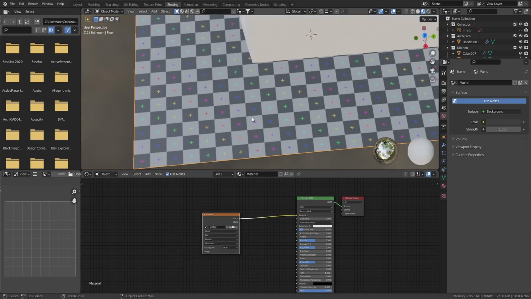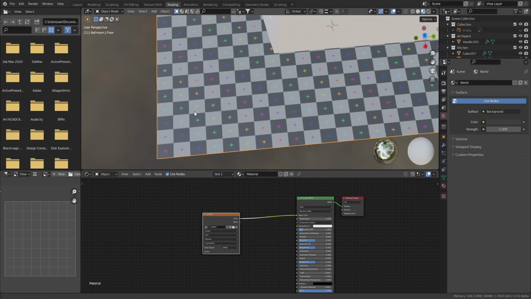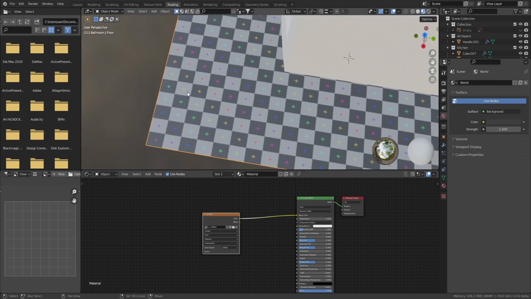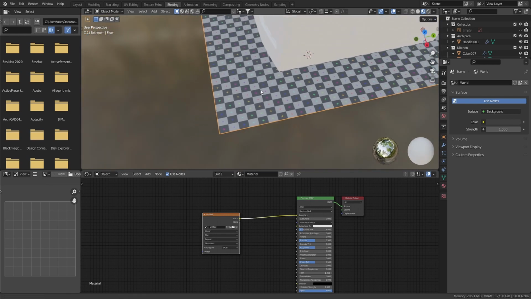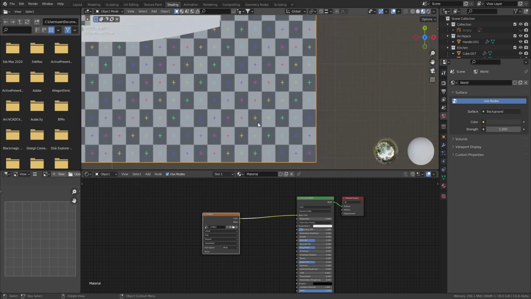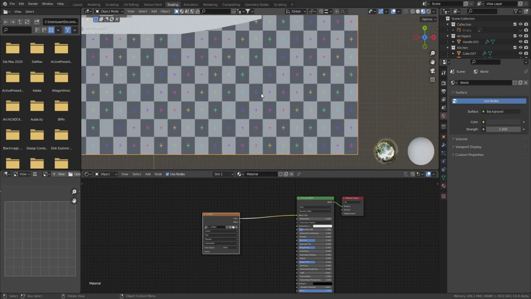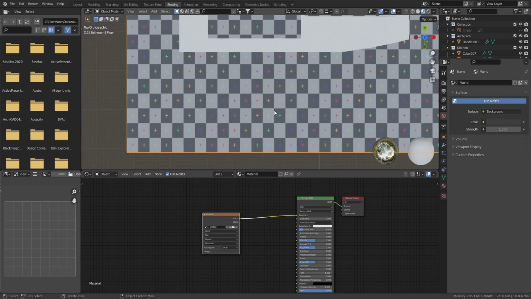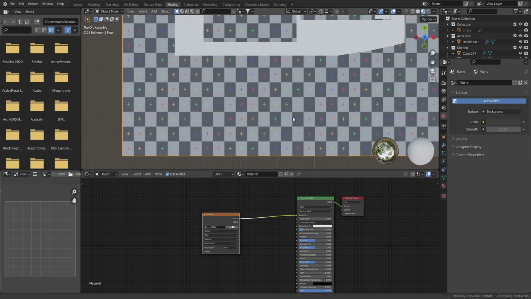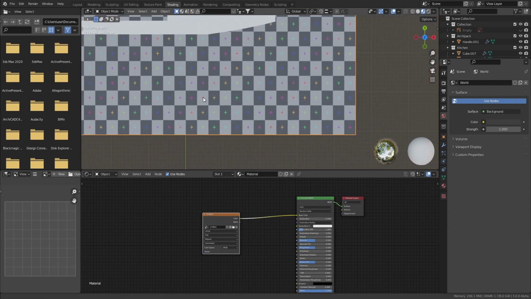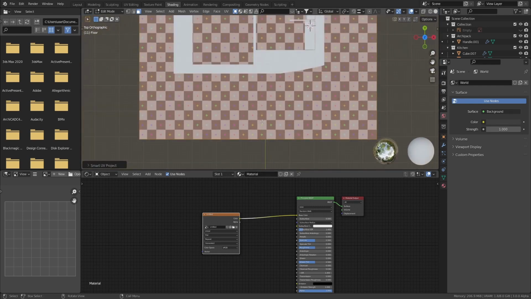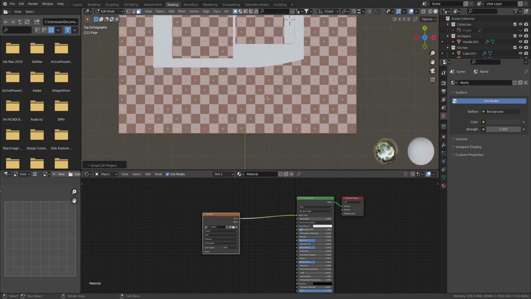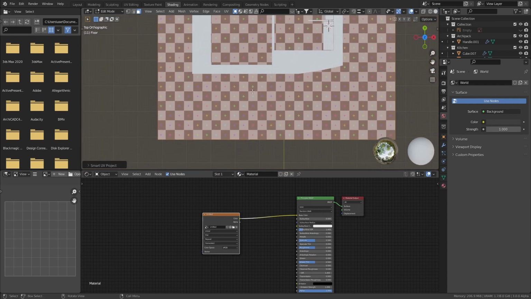When we have squares like this, it means that the UVs are clean and good. And if it's not, you need to fix it. So as you see here, the UVs are not stretched, but I think it's a little bit non-square. So I need to fix it. Maybe add a UV unwrap like this, smart UV project. And you see that the UVs are just squares.